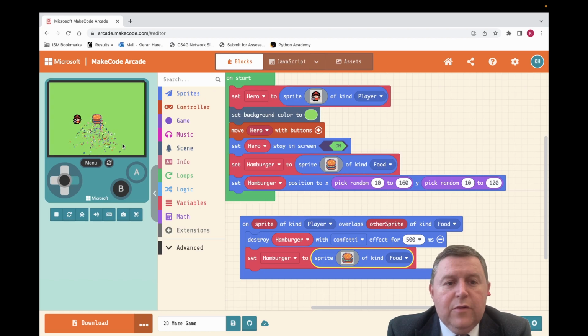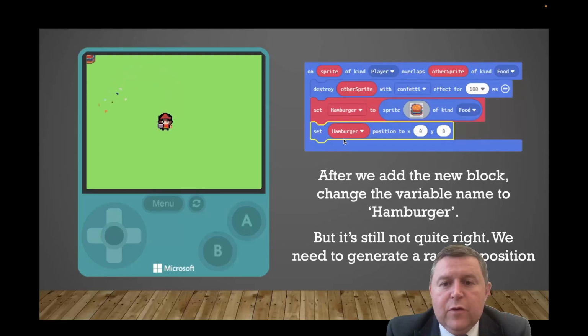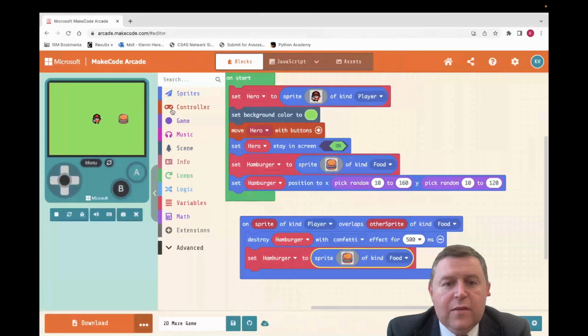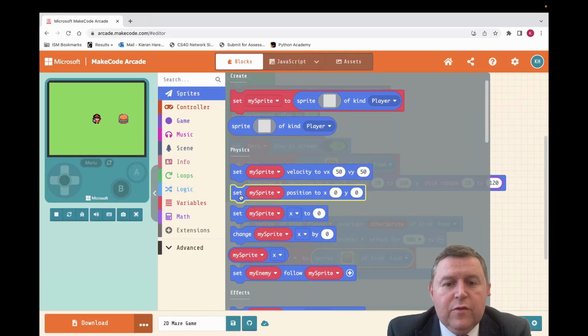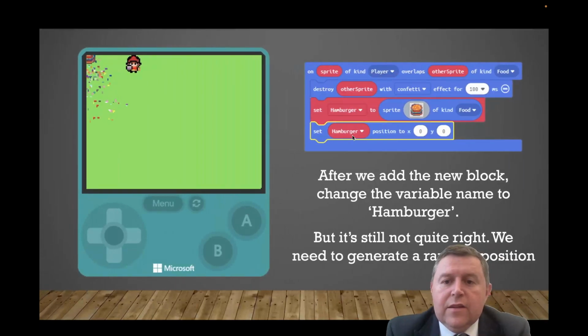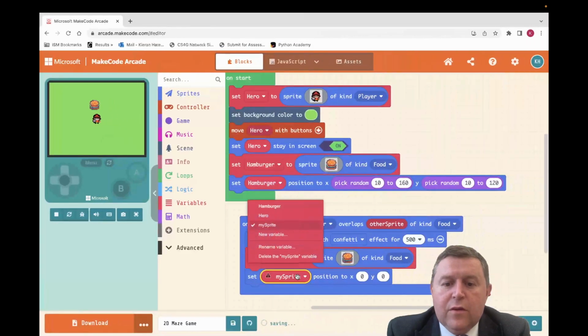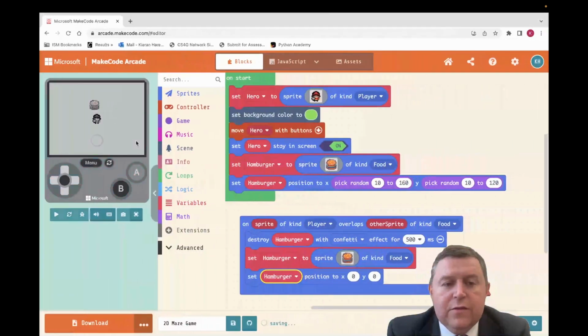So what we need to do next then, we need to change and set the burger to a new position here. So we're going to set sprites, and then we're going to set position down here, and set position hamburger. It's going to be hamburger, and we're going to set it to 0, 0. So let's have a look. So if I do that, it disappeared, but now it's just stuck in the corner here. So we're going to change that, and we're going to check that out in a moment.